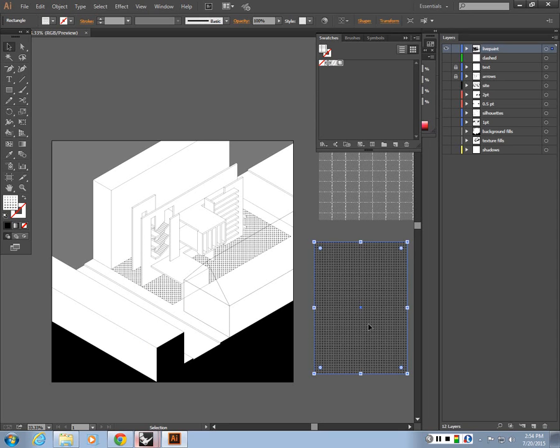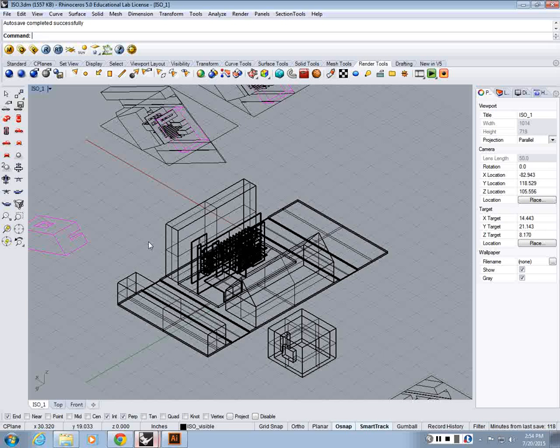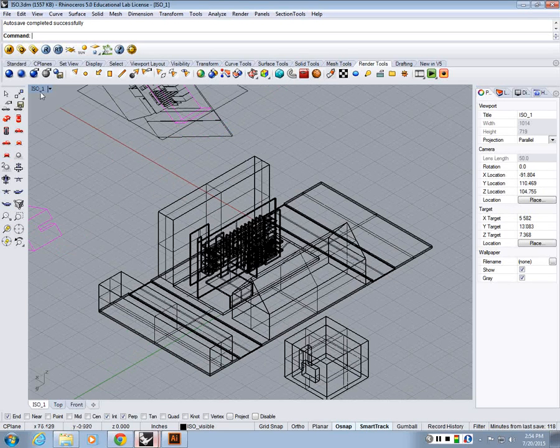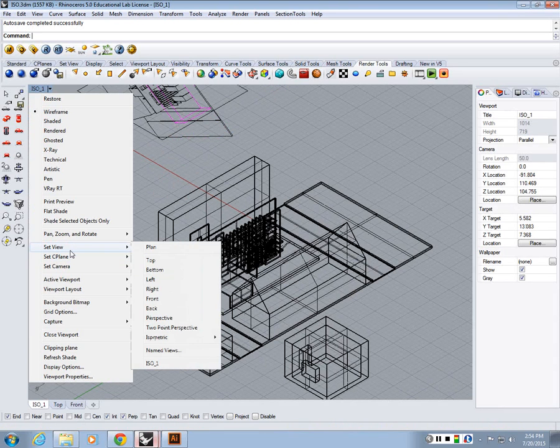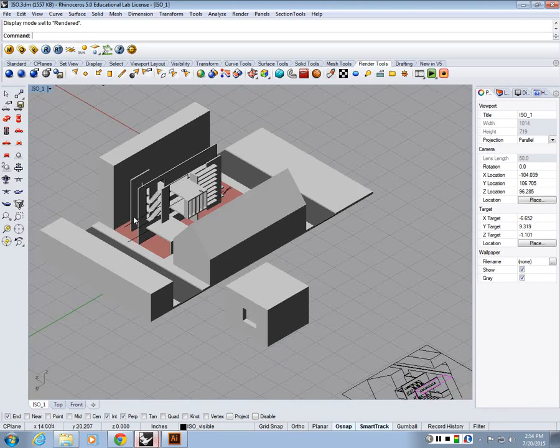The other step is, let's work on the shadows. Let's bring the shadows as an image to lay behind our drawing. I'm going to go back to Rhino. Find your viewport. Find your isometric view. Mine was this view.